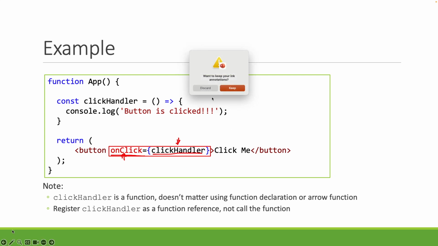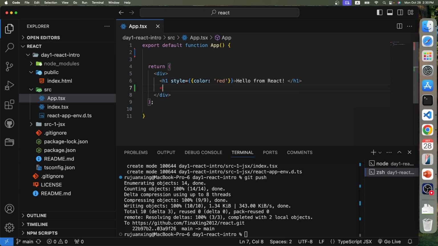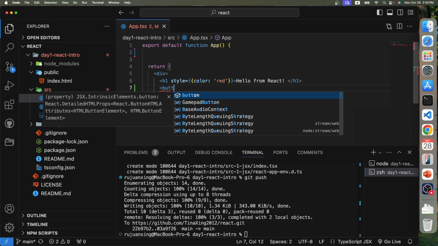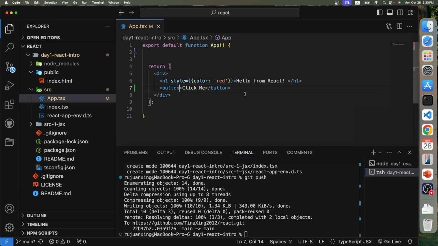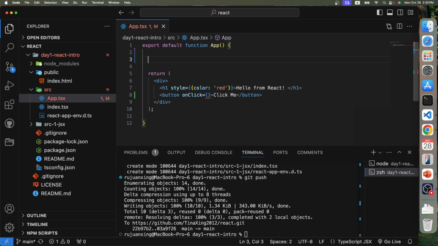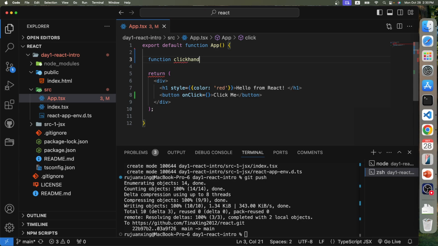Now let's take a look. I already have this here. Then let me remove this one. So here I'm going to have a button, click me, and I'm going to have an onClick. onClick here expects a function, so you define a function. Usually inside the function component, when we define a function, no matter how you define it, you can see here I define a function, which is a nested function, clickHandler1. Okay, I'm just using 1.